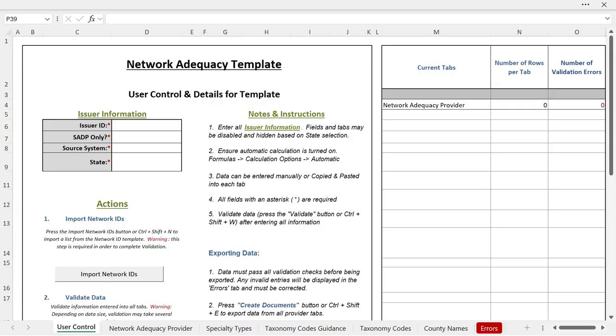The Network Adequacy template is comprised of several different tabs. Issuers are responsible for completing the Network Adequacy Provider tab to report information on their contracted providers. The specialty types, taxonomy codes guidance, taxonomy codes, and county names tabs contain reference materials to help issuers complete the template. If any errors should arise while issuers complete the template, they will be listed in the Red Errors tab on the far right of the template. All required fields are denoted with an asterisk.